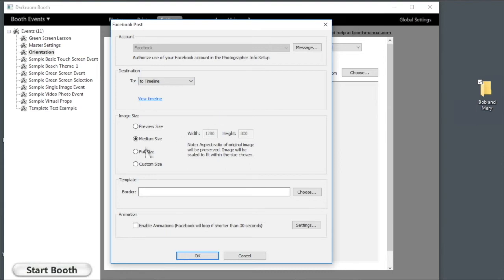And for Facebook posting, I would say medium size. Again, we don't want to tie up the internet or tie up the booth with internet traffic trying to upload and download stuff. So medium size is pretty good, bigger than preview, and certainly doesn't need to be full size because it won't show that size on Facebook anyway. So with those in line, I hit OK.